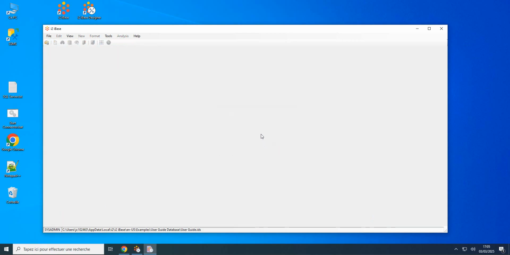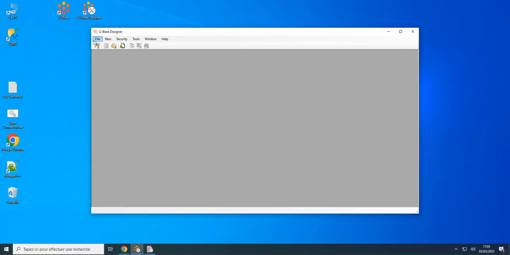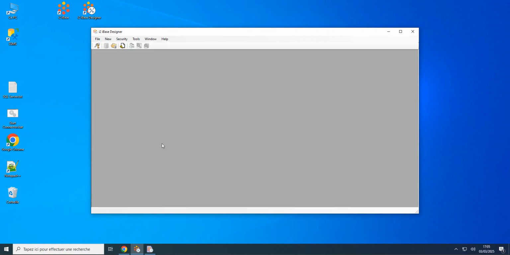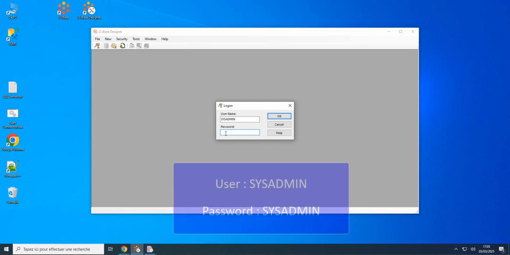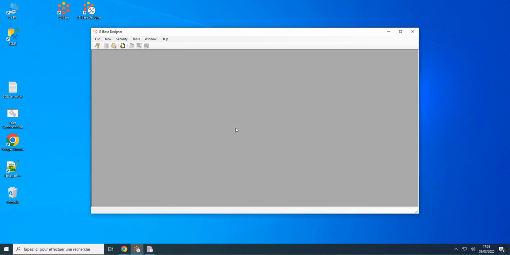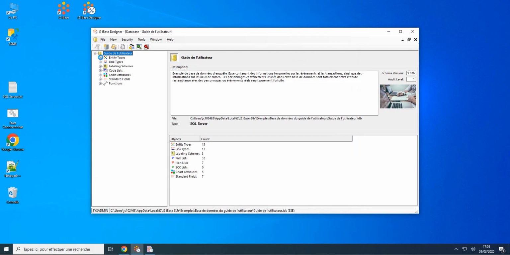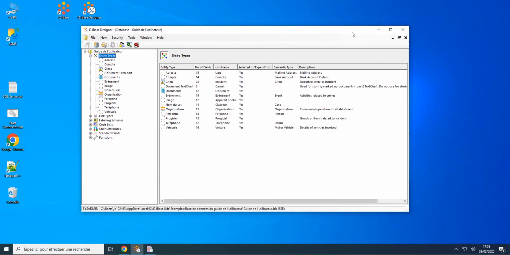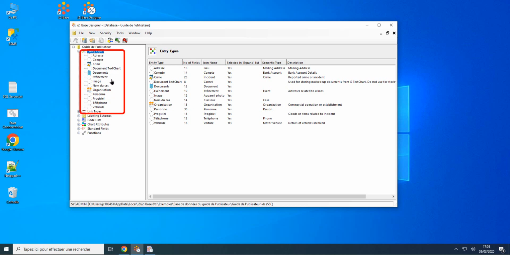Yes. And we can open it in iBase Designer. So if I go on File, User Guide, let's open it. Again, the password is sysadmin in all uppercase. And we do have the information again. This is perfect. There are some problems with the icons. We will see this later on.